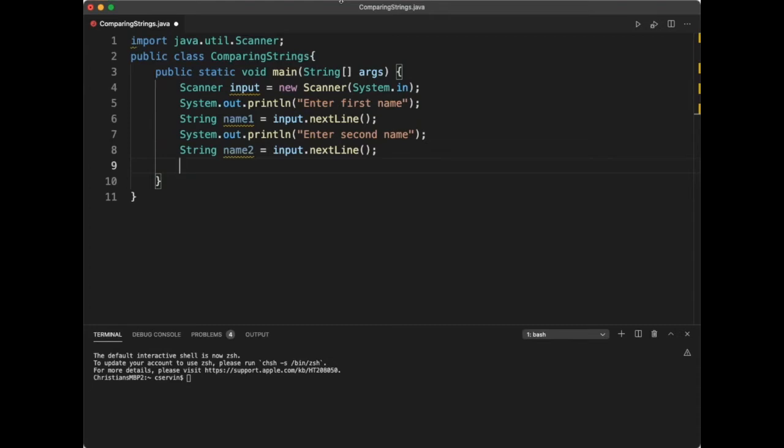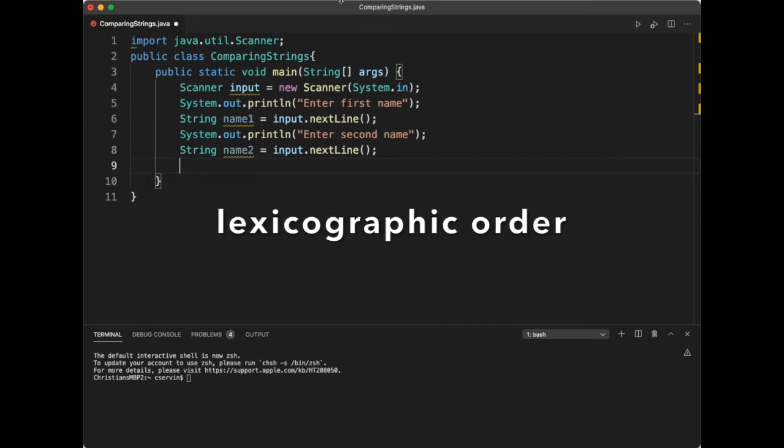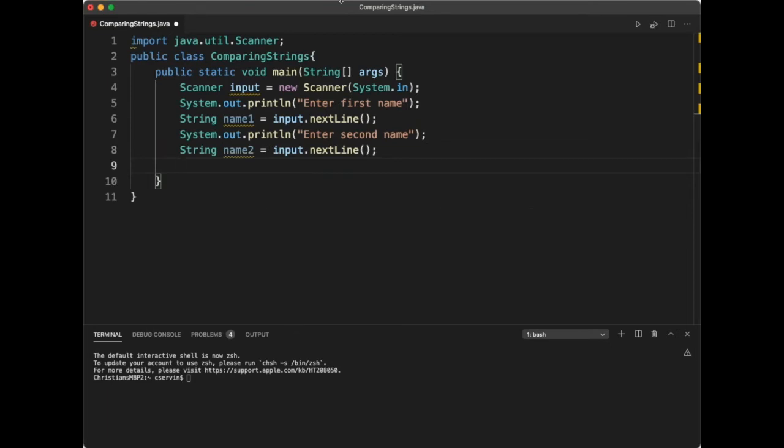But in reality, there's no such thing as alphabetical order for machines. Alphabetical order is for humans. Of course, we're humans trying to understand machines, but in reality, machines are trying to understand humans. So here what we want is lexicographical order. I know this is a big word, lexicographical order, but that is really what I mean. Lexicographical order is the order in which the computer, the machine, recognizes the words that we input.